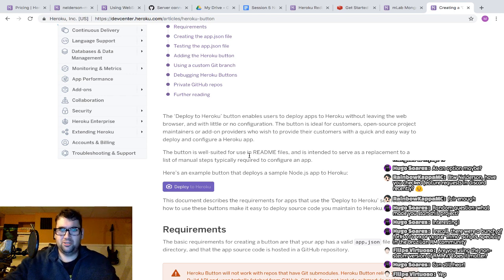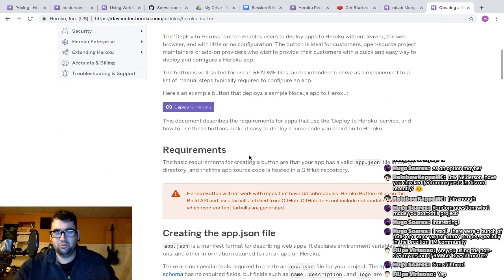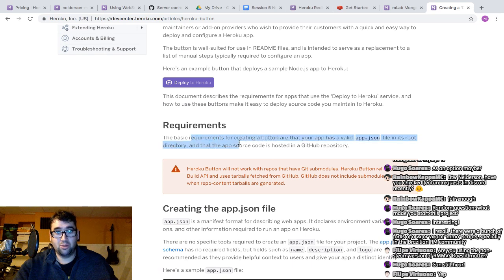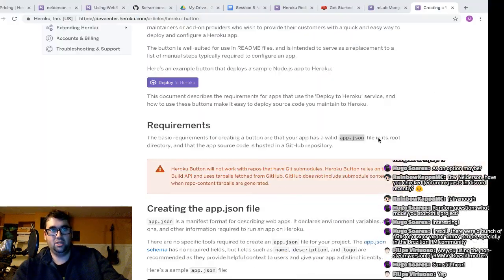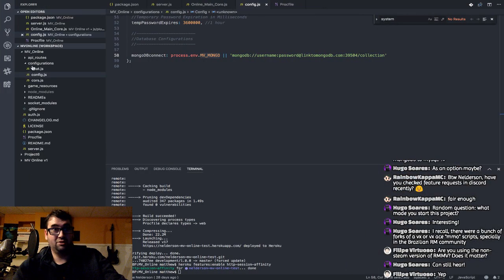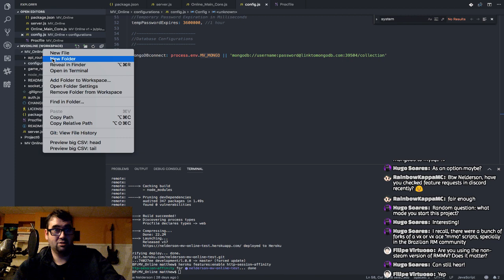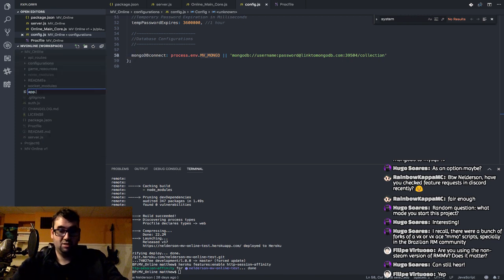This document describes the requirements. The app must meet basic requirements for creating a button. The app must have a valid app.json file in its root directory. I do know that I do not have said app.json file in this thing right here. I don't see one. Okay, so we're going to add it. app.json.